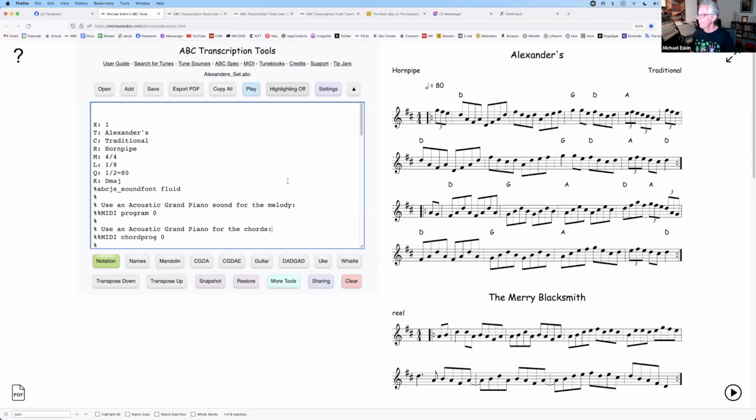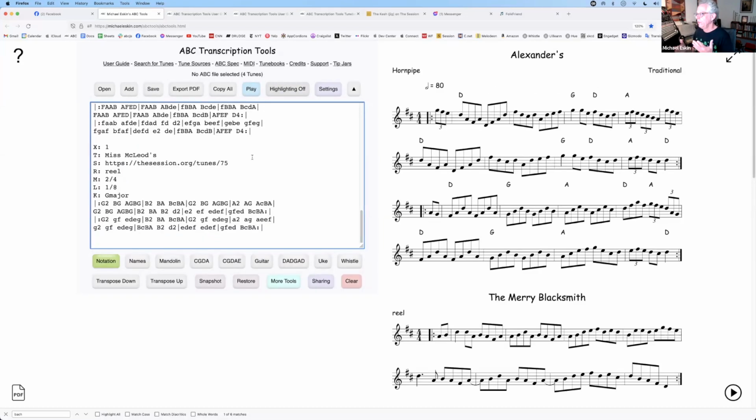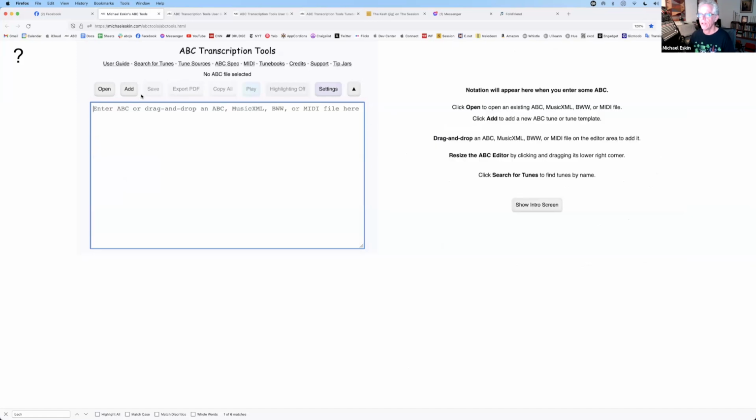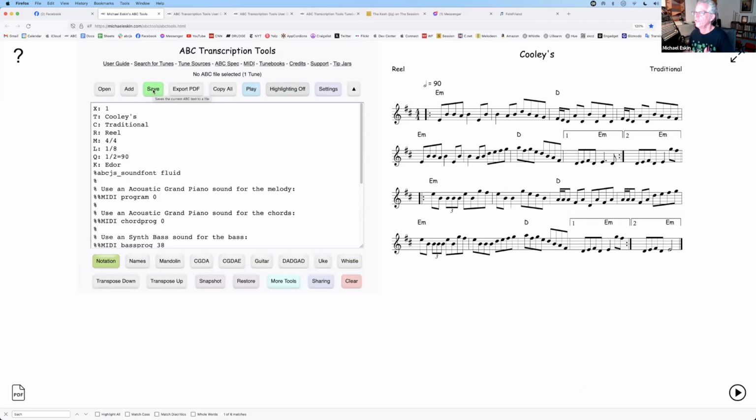Where things get, you go ahead. Why do you put "set" after Alexander's on the contents? I do that automatically. You can change it. I try to come up with a suggested name. If you haven't already named the collection, like if I start from scratch, I'm going to copy these, delete everything, and paste these in, there's no name associated with this collection of tunes yet. So if I have a single tune, like Coolies, and I would say save, it suggests the file name.